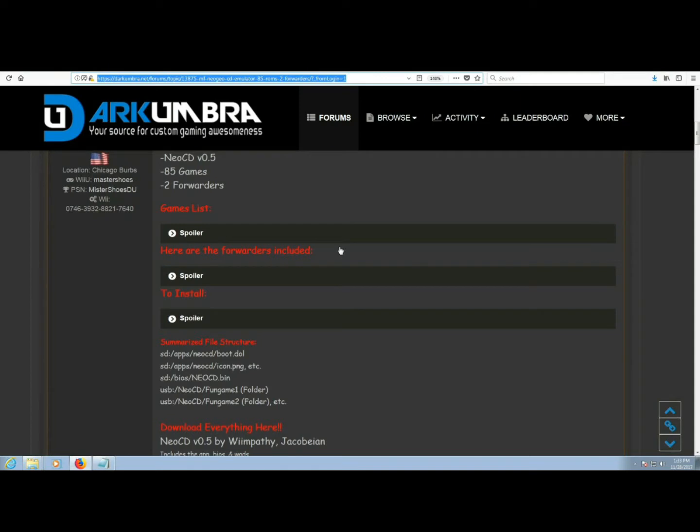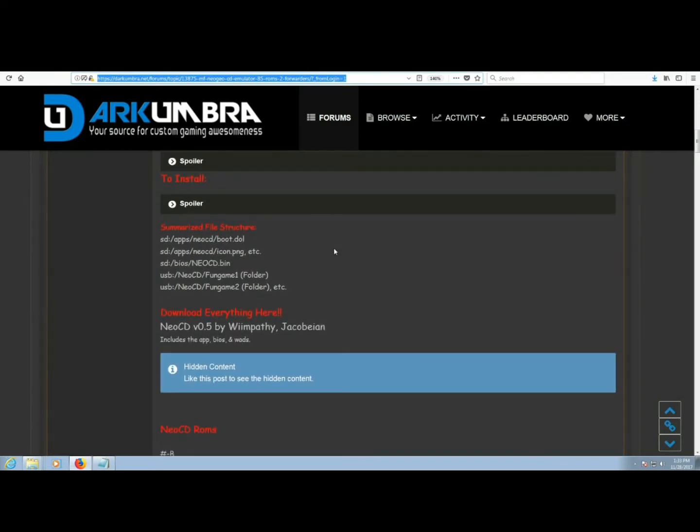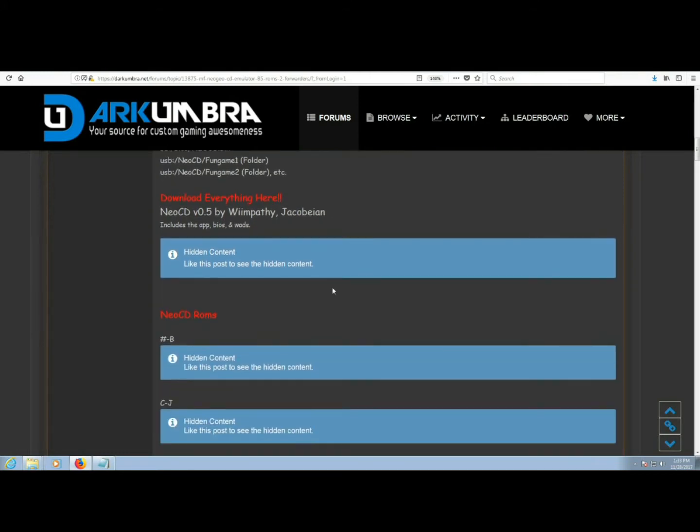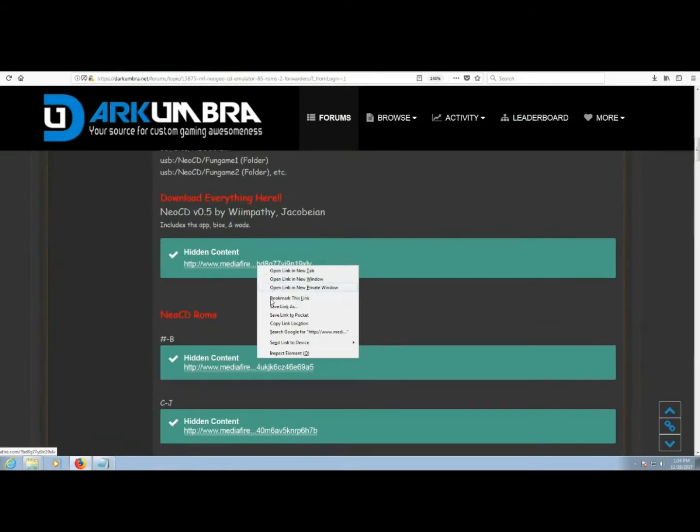0.5, and here is pretty much everything in summary that you're going to get, including the emulator, the binary files, even the structure of how you should lay out your games, everything you're going to need, and of course all the ROMs are going to be broken up by alphabet.